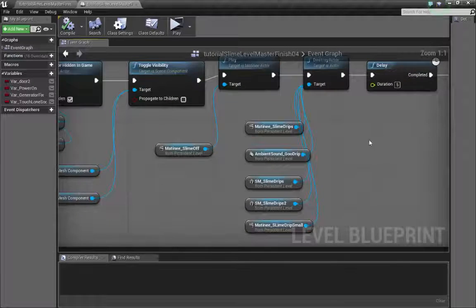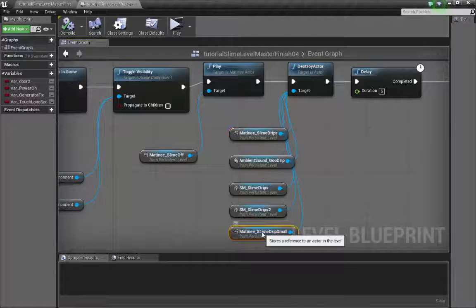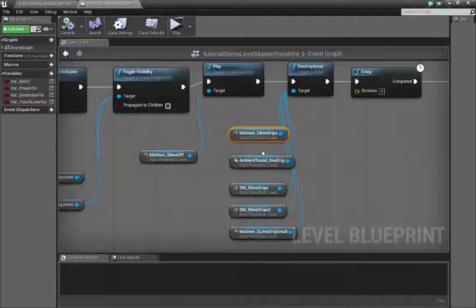I destroy my matinee of the slime dripping, which I just showed you. Actually, I showed you slime drip small. I destroy the actual matinee object, so it's no longer going to animate. Same here, no longer going to animate. I also destroy the static mesh that's animated.